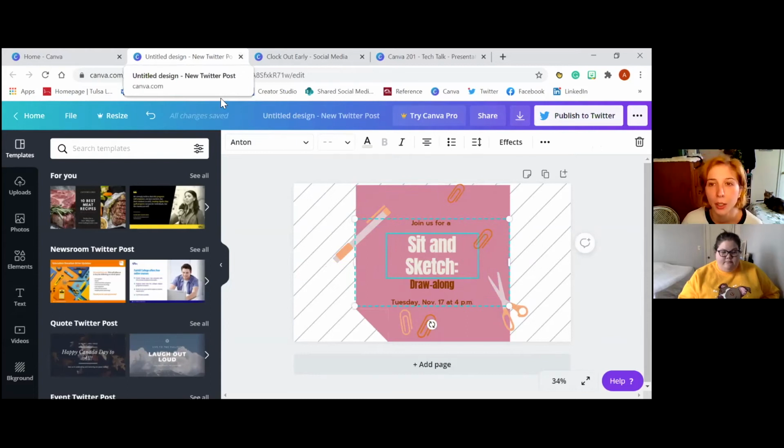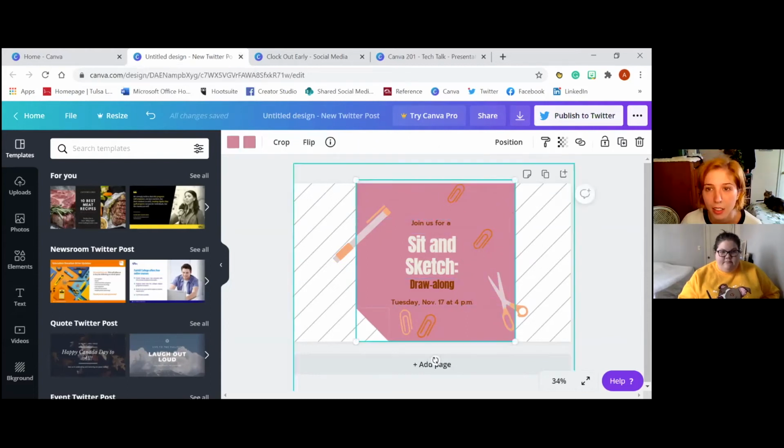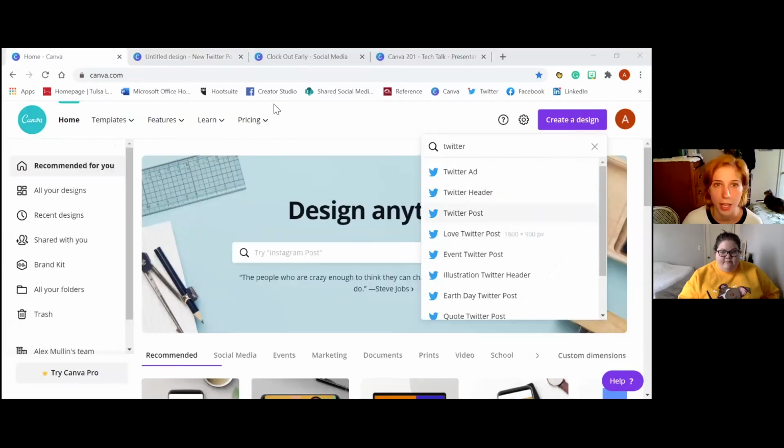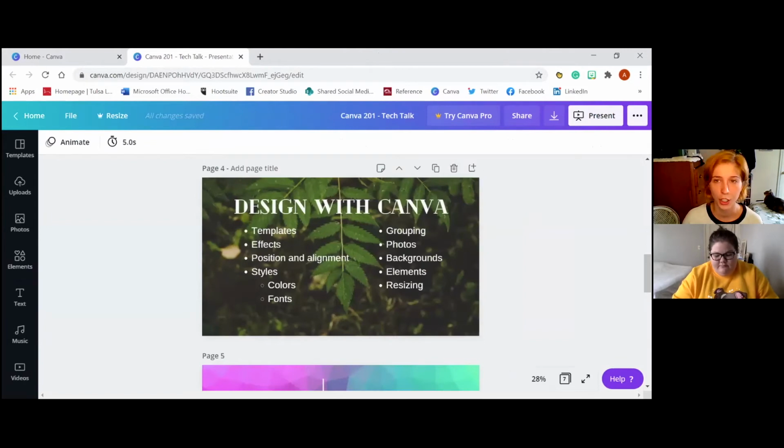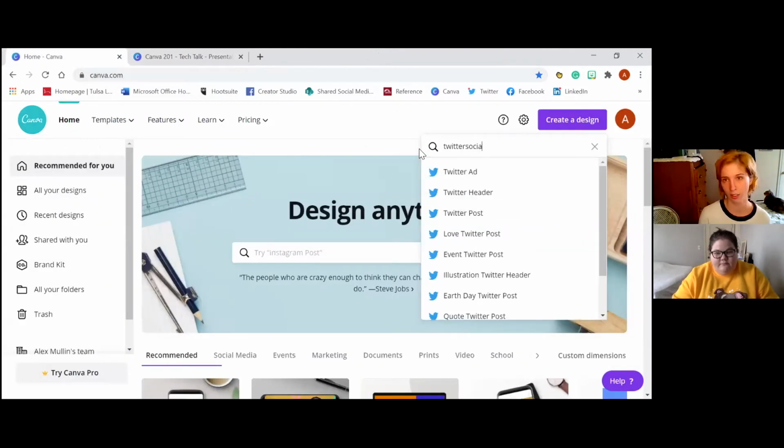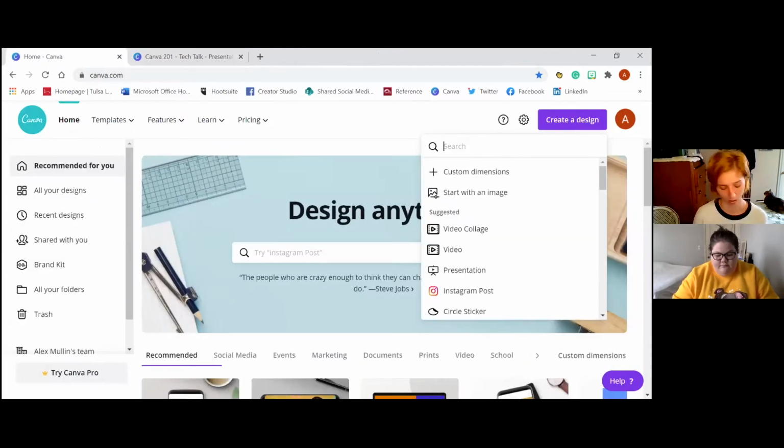You could also, obviously, just keep adding. And actually right now, let's get into some of the extra fun elements like animation. So I'm going to create another new design.